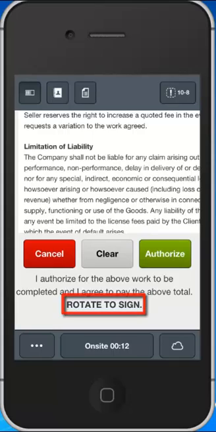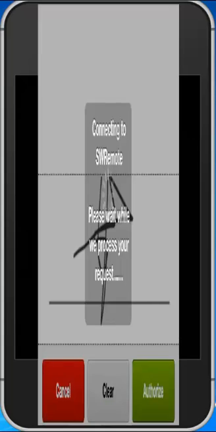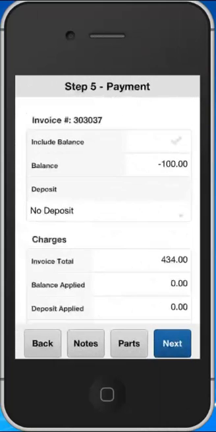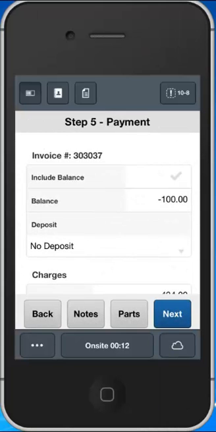So you take the phone and you rotate it horizontally, and it loads up a signature screen, and you capture a signature from the customer and hit authorize. Once you're done, you can turn the phone back to portrait to begin to work through the call. And at this point, it brings us through to our step 5 payment screen. And this is where we could go through and enter in payment information.